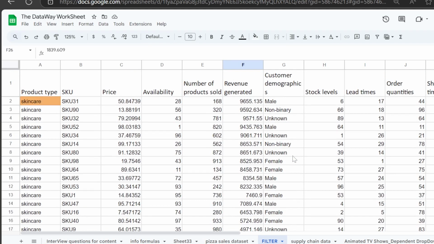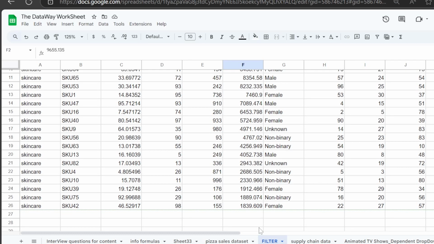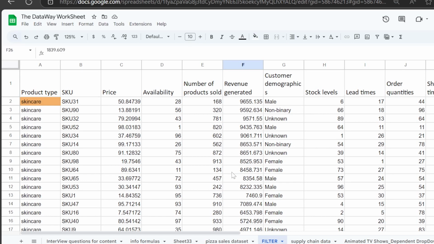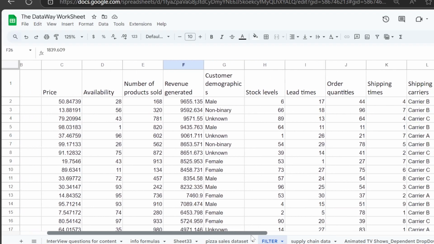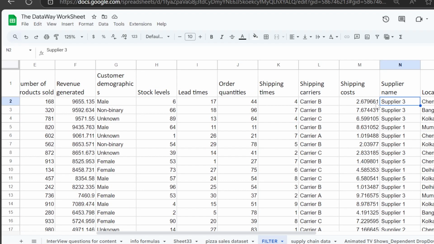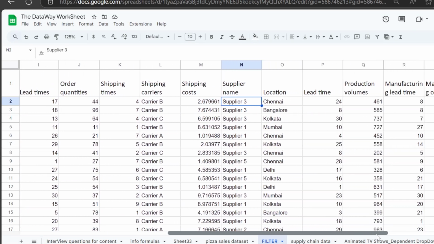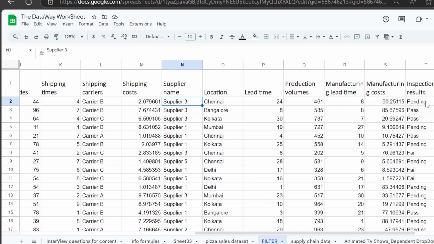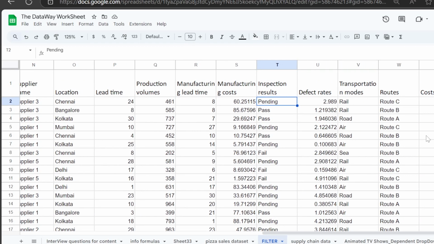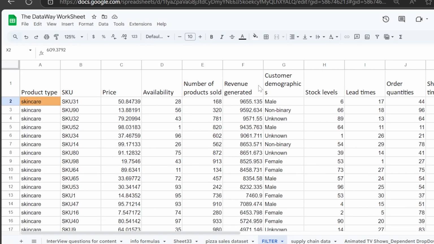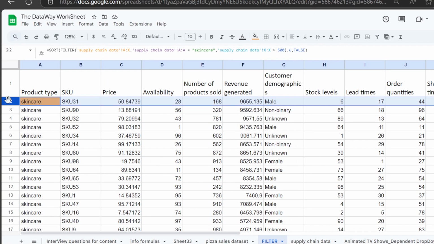Okay, we have the range between 9655 to 1839. So this way you can see which carrier, which supplier, what the shipping costs are, what the inspection results are, and all those things, right? So it's this product, this delivery that happened, which generated us the highest revenue in skincare. It's not the cumulative number.